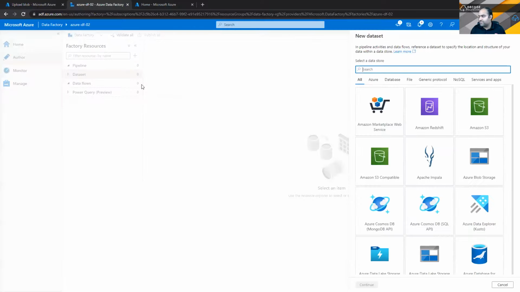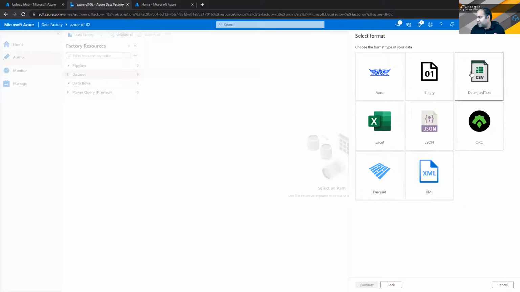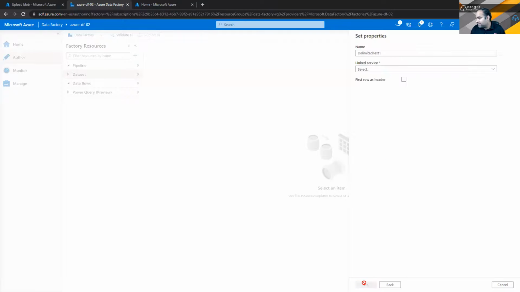Let me create one. This will be from my blob storage, a regular blob storage. First, it's going to check, do you have an existing linked service to that blob storage? If yes, you can use it, or you can create new directly from here as well. Let's say I'm clicking on continue and my data comes up from CSV, Avro, XML, JSON, whatever it is. In my case, it's a CSV.